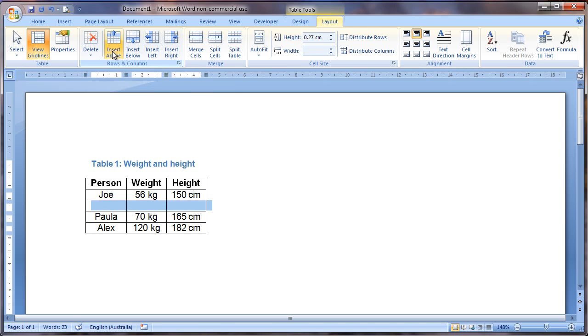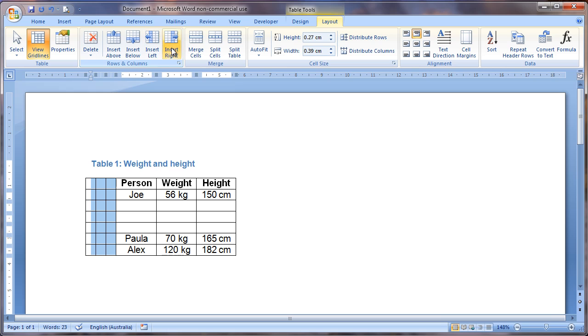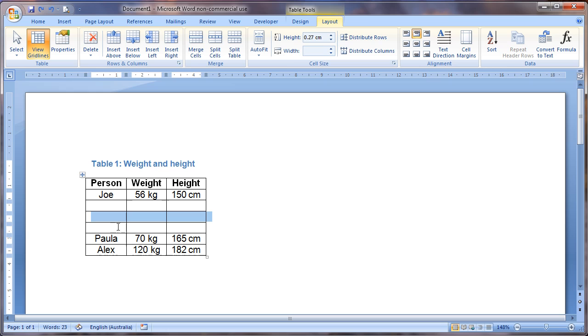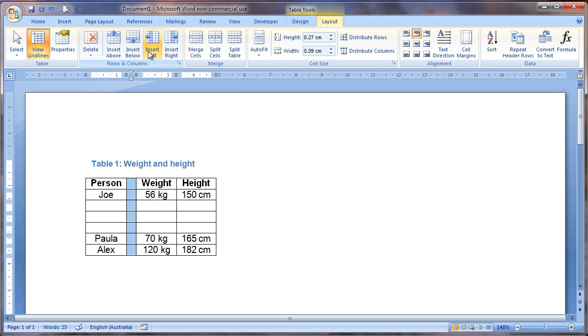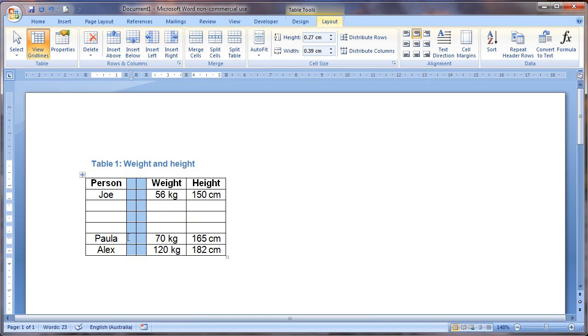Insert above, inserts a row above where your mouse is positioned. Insert below, inserts a row below where your mouse is positioned. Insert left, inserts columns to the left. Hey, notice what it did there? It did 3 at the same time. Why was that? That's because I currently have 3 columns selected. If you just have 1 column selected, 1 cell, you'll just get 1 column. If you select 2, you're going to get 2 columns. So just bear that in mind.